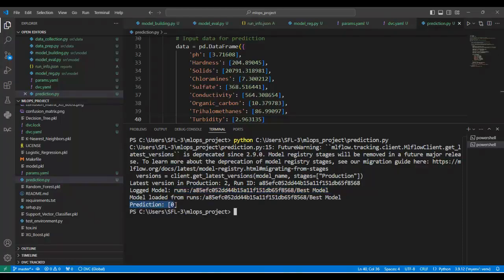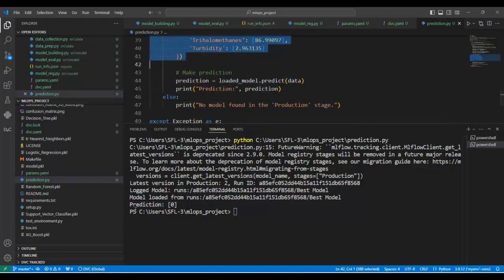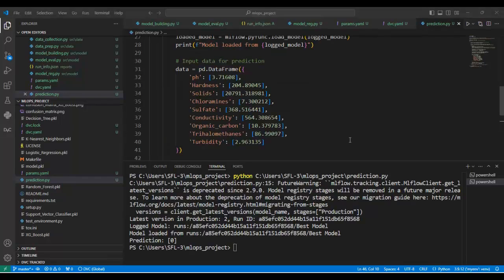You can see our prediction: 0. With these values, water is not potable, that you can see over here. So here we are performing prediction using the model which is currently in production in the MLflow model registry. Hope all of you are clear with this. Now let's move on. You can see that we have performed predictions on test data which is inside a pandas data frame. In the same way, we can create a desktop application using tkinter, an API using FastAPI, or an application using Flask or Streamlit.